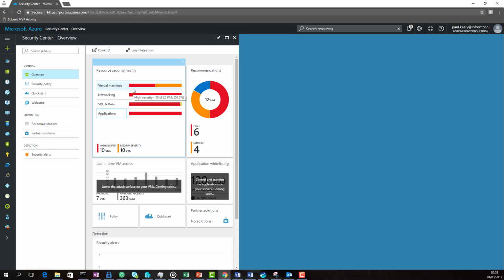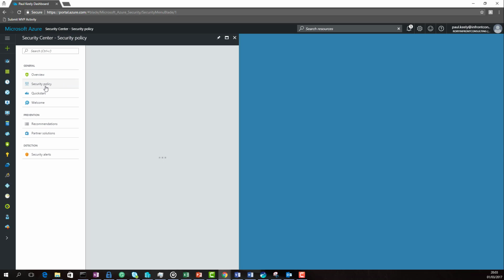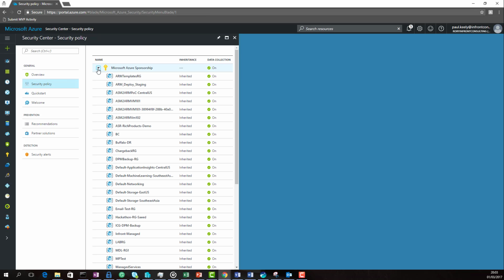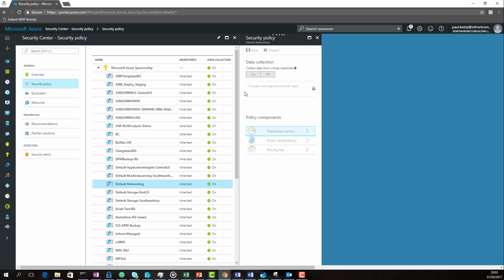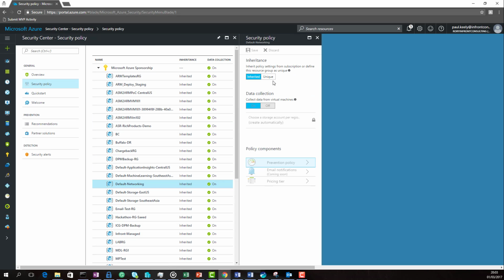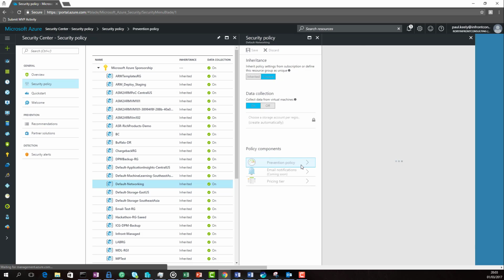How does Azure Security Center begin life? It starts off with a security policy. You can see that the security policy exists on the very top of the subscription. And if I go down to a resource group, I can simply turn the inheritance off. And then when I turn the inheritance off, I get a couple of super simple options. The first one I get is my prevention policy.